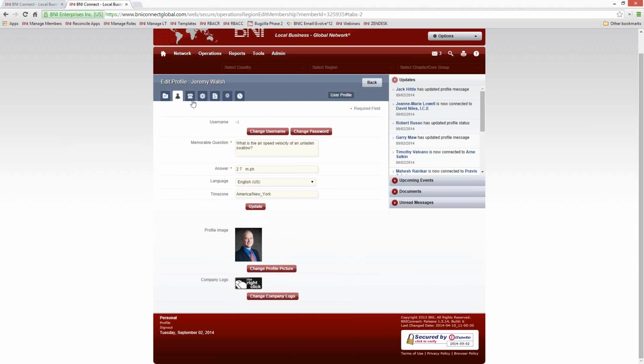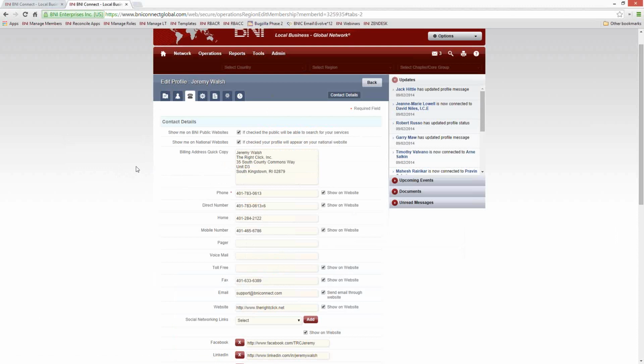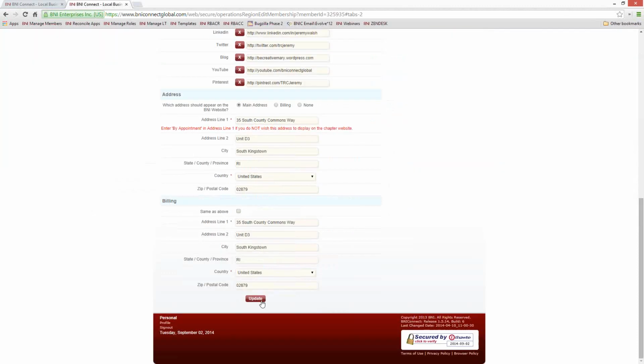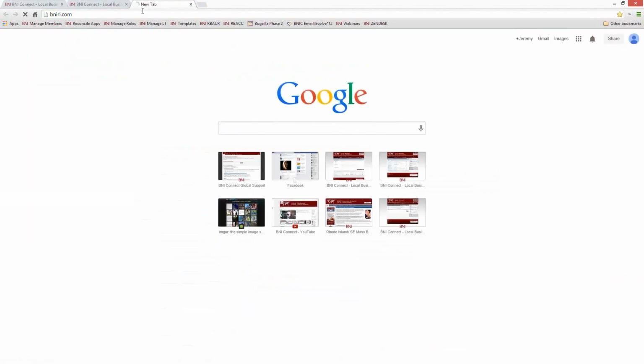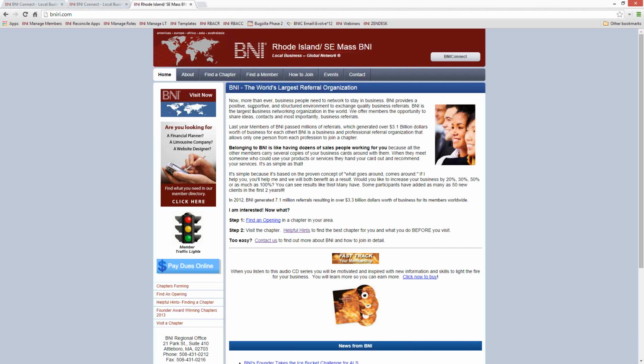All right, moving on to the next tab. The next tab is the Contact Details tab. Very important thing, you'll notice the very top option here says, show me on BNI public websites. Show me on BNI public websites. If this box is unchecked, so let's say I uncheck this box here and I save it. If that box is unchecked, you will not appear on any of the regional or national websites.